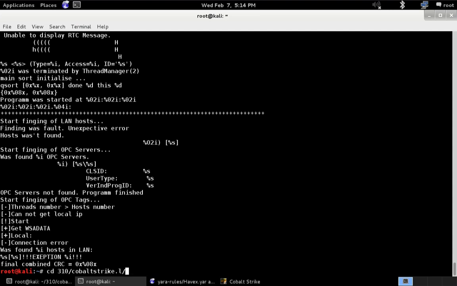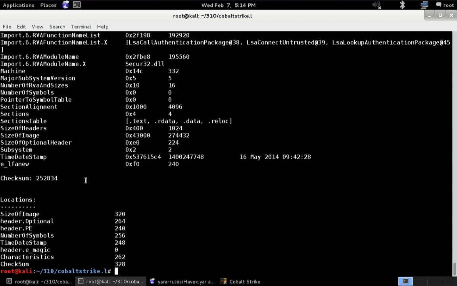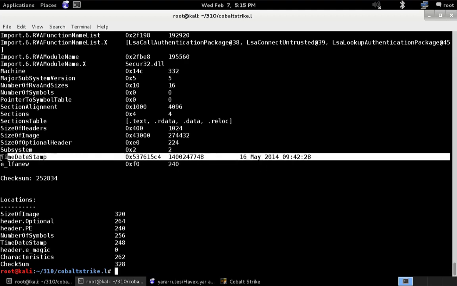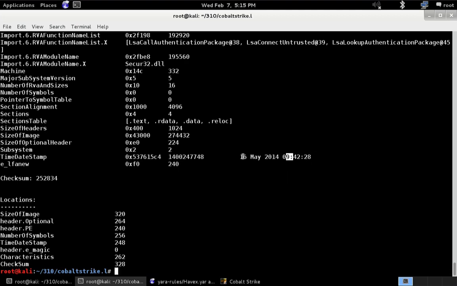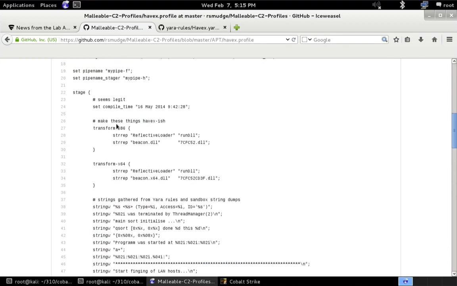Now, let's go ahead and take a look at some of the PE characteristics. We'll use Cobalt Strike's PE parser for this. You can use whatever you want, honestly. But this is here, so it's convenient for a demo. And we can see the timestamp of the DLL is 16 May 2014, which is what we would expect from the profile as the compile time.